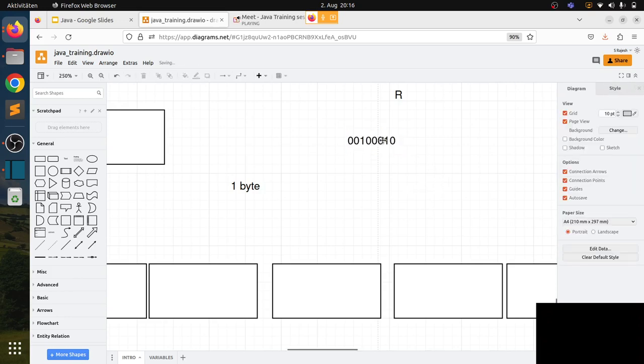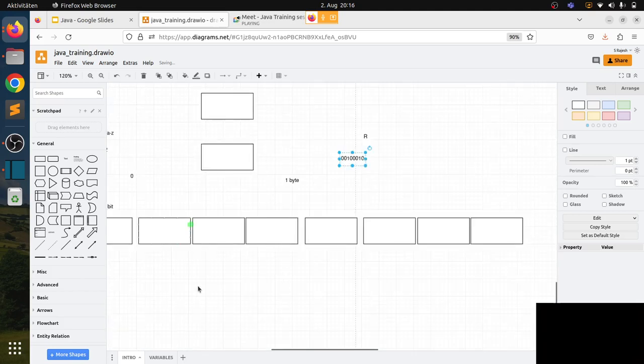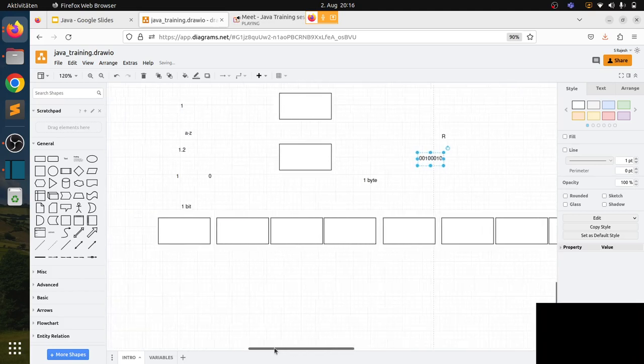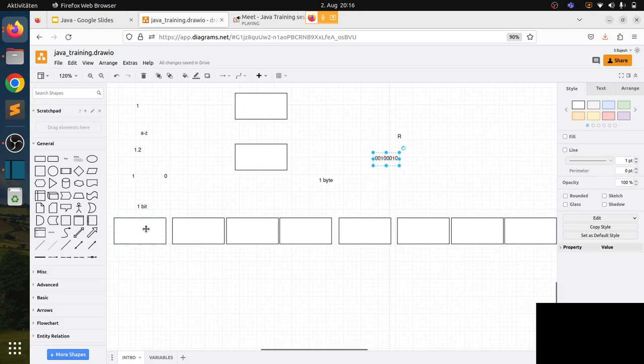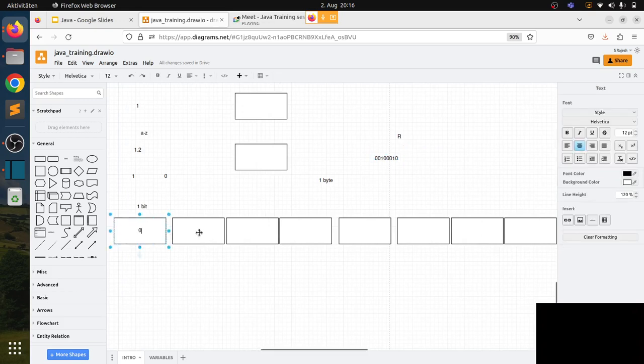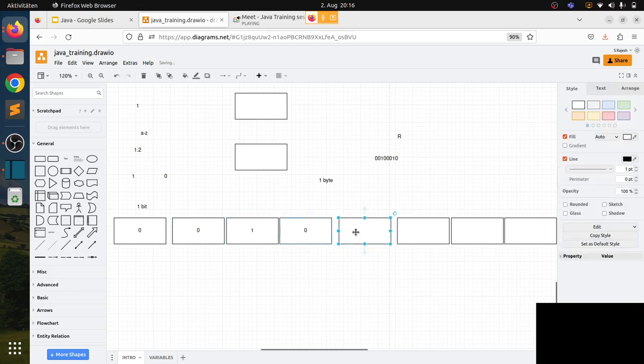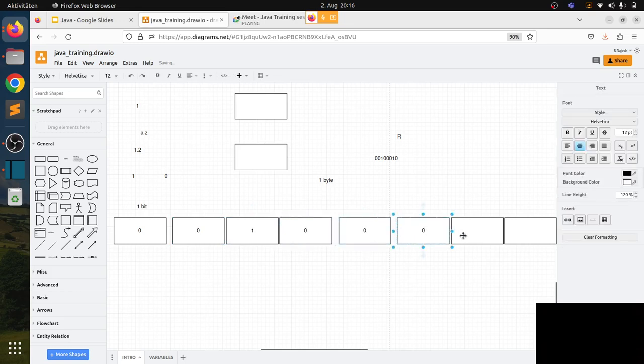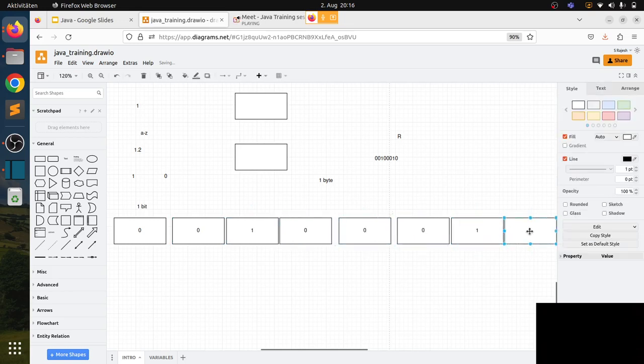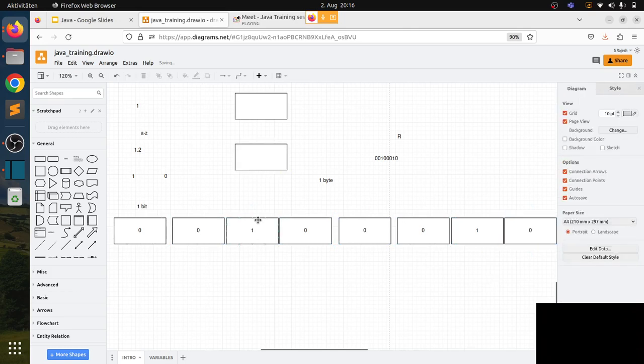Okay, this represents R. So this would be taken and stored in the memory in your hard disk as 0 0 1 0 0 0 1 and 0. So this is how the system stores, and this is called 1 byte.